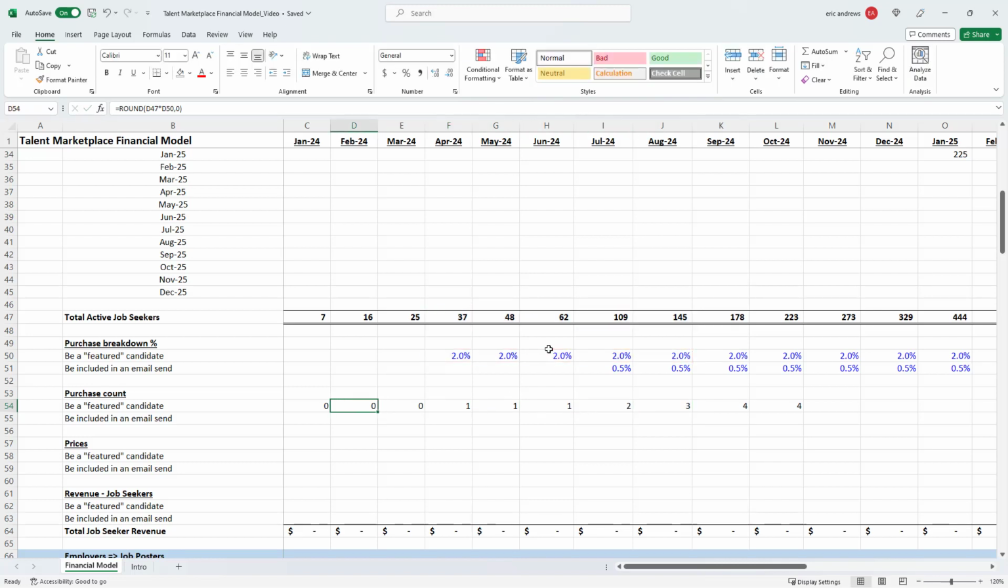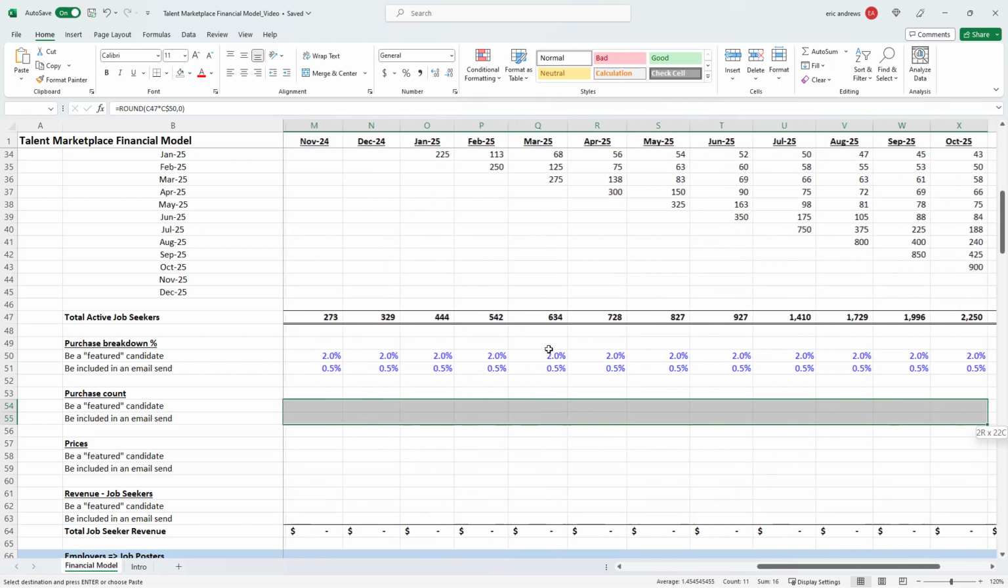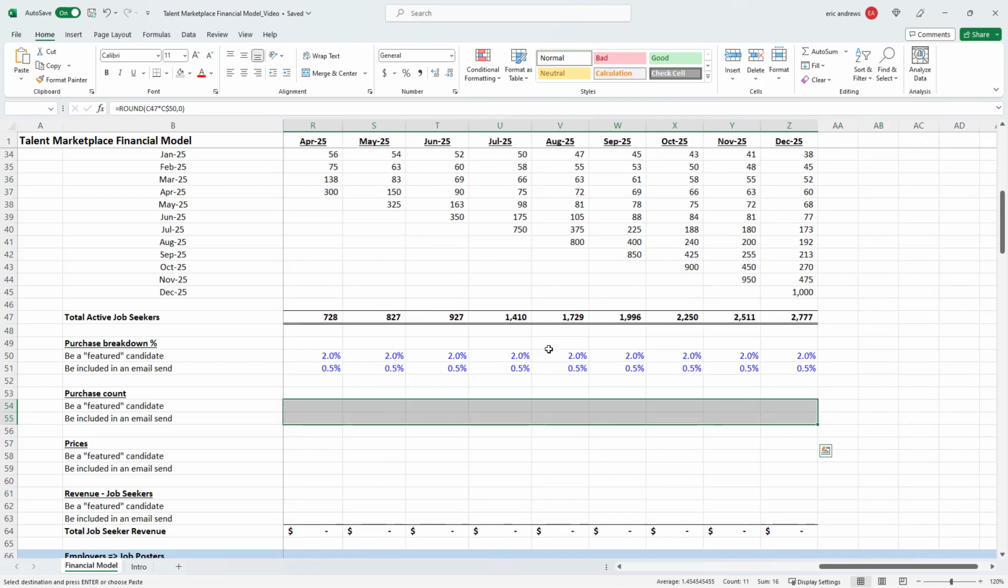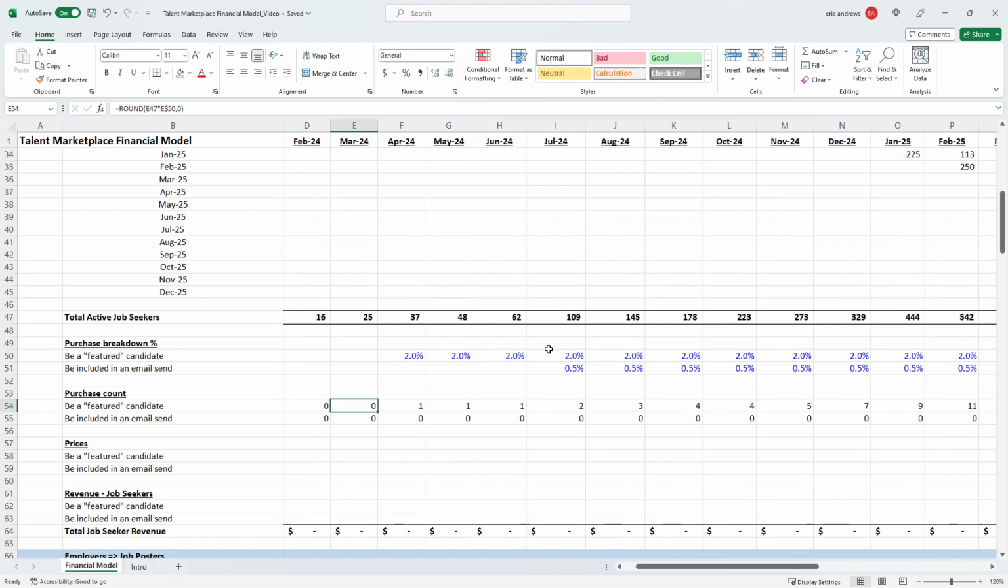And so we can copy this formula. Let's just lock the row here for the be included in email send. So let's see the purchase count on these 2 things. So being included, is this right? Oh, okay, so I screwed up that formula. So what I need to do is lock the row on row 47. Okay, cool.